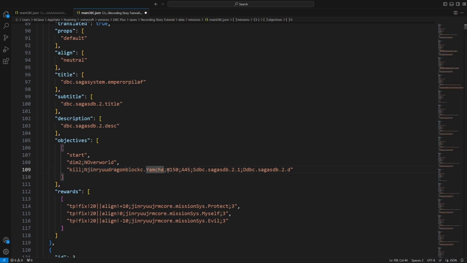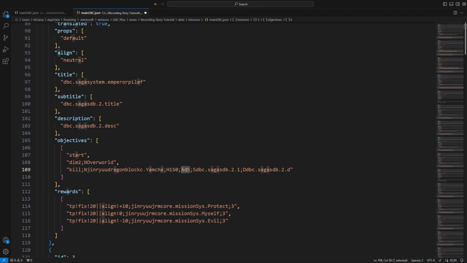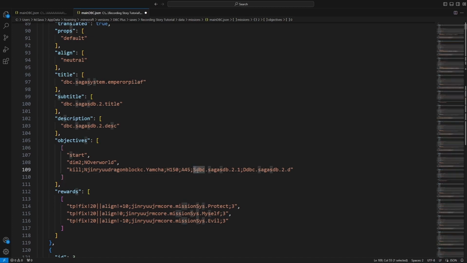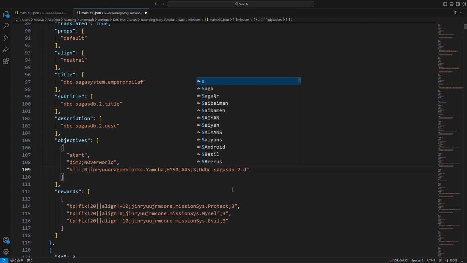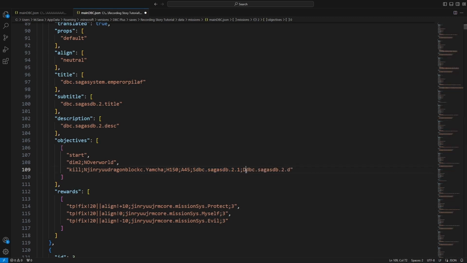Then another semicolon, H for the HP. You can put any integer in here. A for attack. Then another semicolon. S is for the spawn text. Every time the entity spawns, he will display this message. In this case, this is just the DBC data, but you can put S and then whatever text you want afterwards, and this is the text that's going to show up in the game. Then semicolon, D for def message, same story. You just put a string after the D.